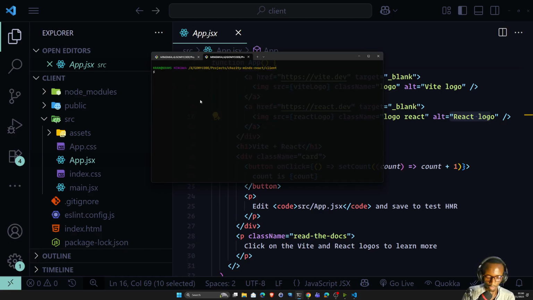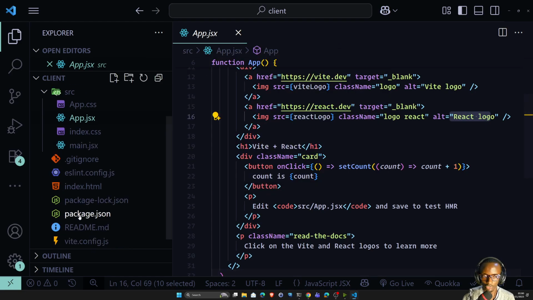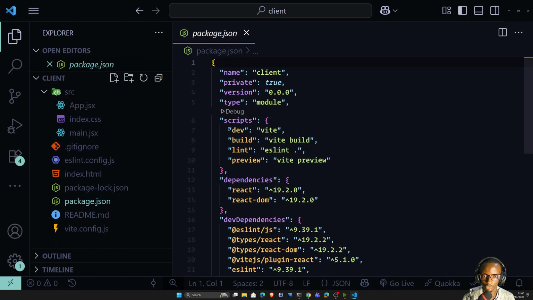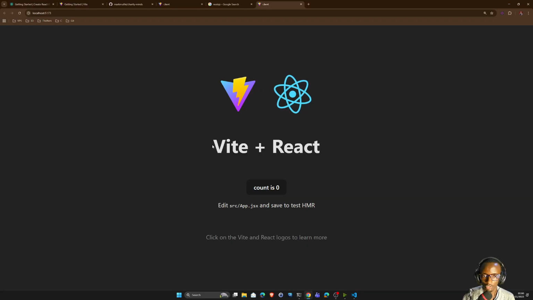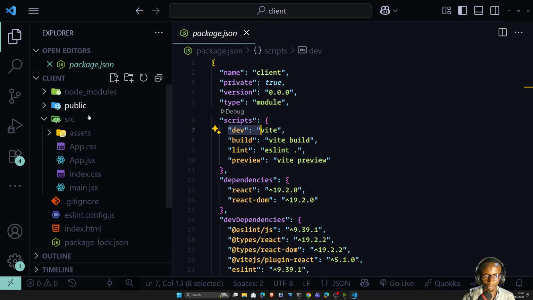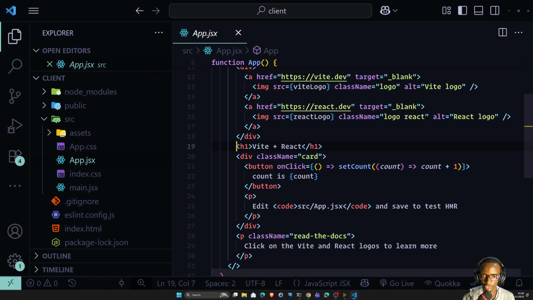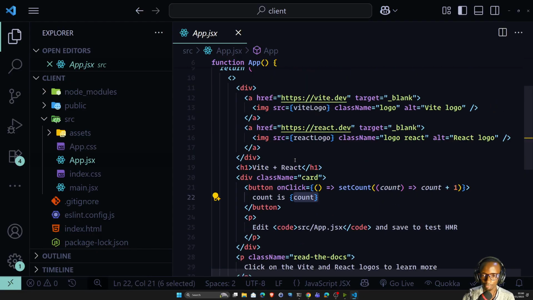I want to run the application here with nrd, again an alias. For you, if you do not have these aliases, this is going to be npm run dev so that you can execute this dev script right here, right? So this Vite plus React, that is coming from app.jsx right here.